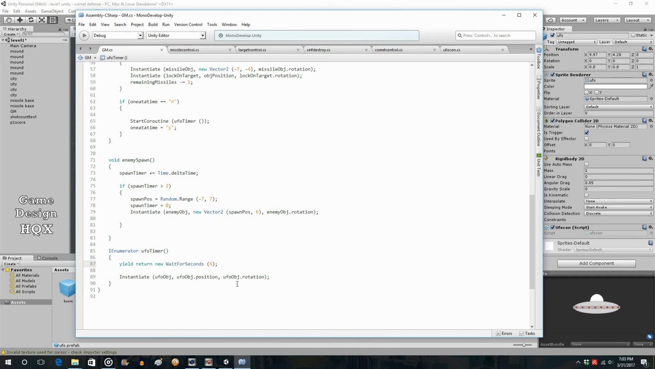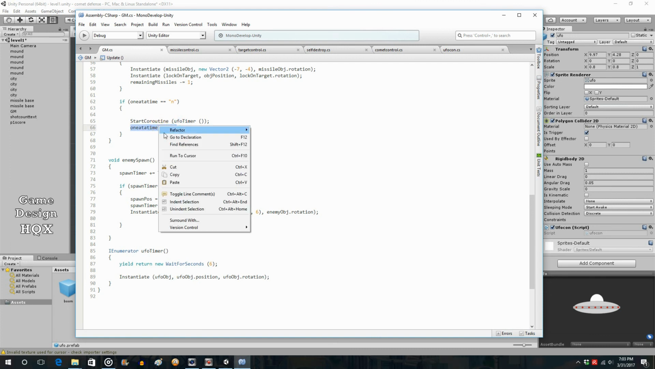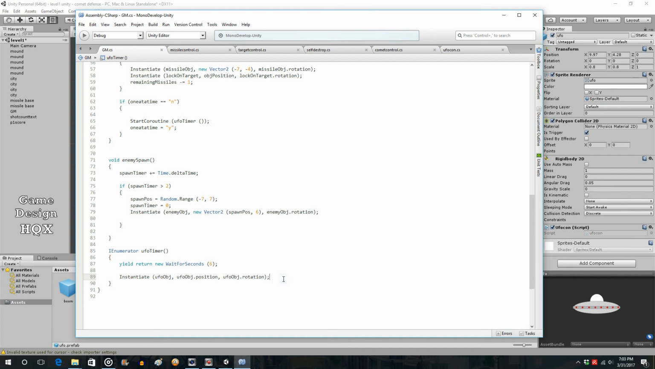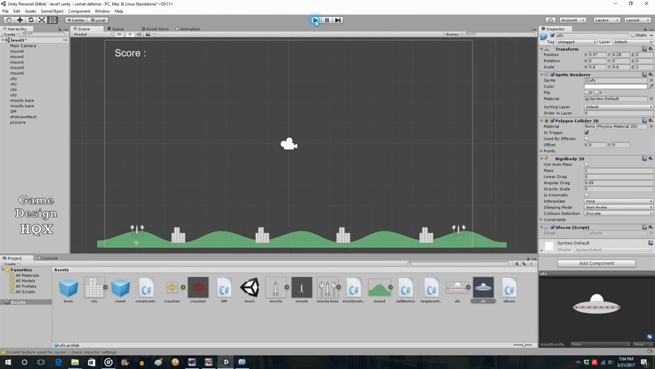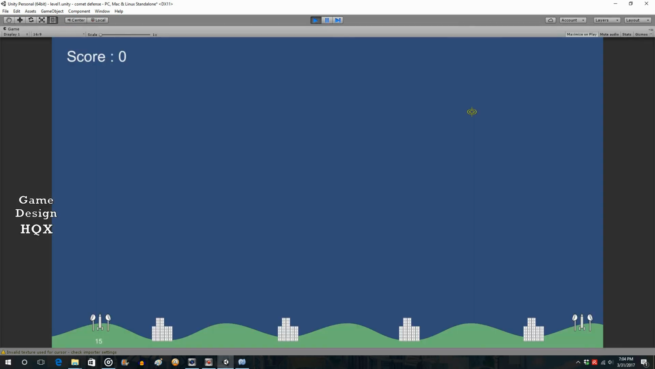Now, once it gets instantiated, you can set the timer again. So this would go back to no. And now you have a cycle. This starts the coroutine, and then this resets it so it starts again. So it becomes a cycle. Now it should keep appearing every 6 seconds.